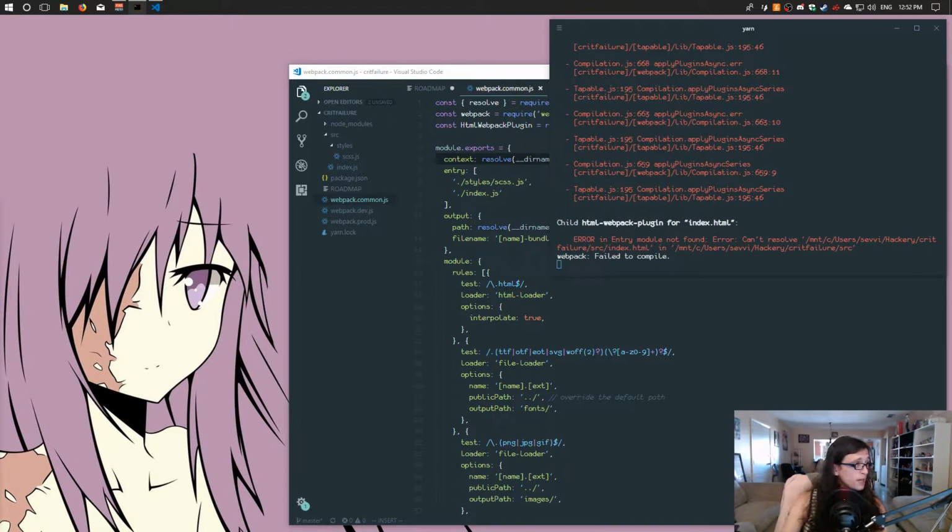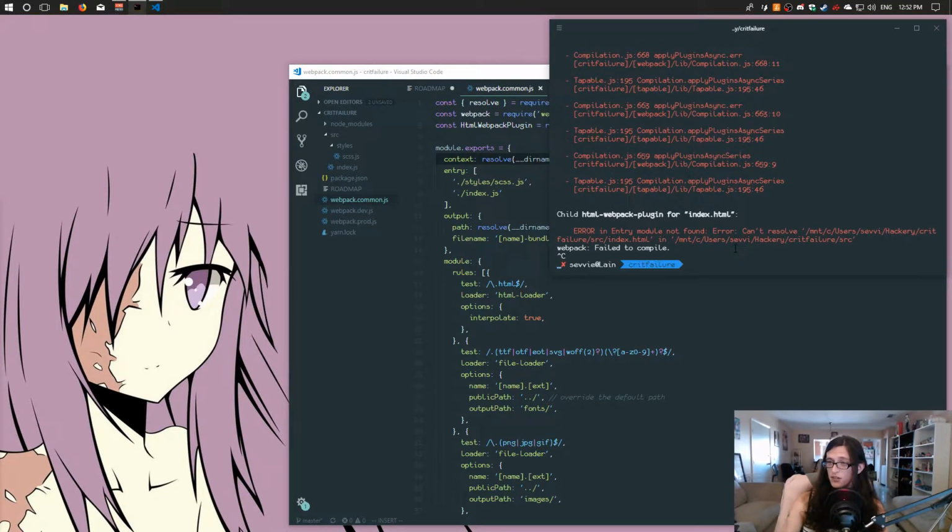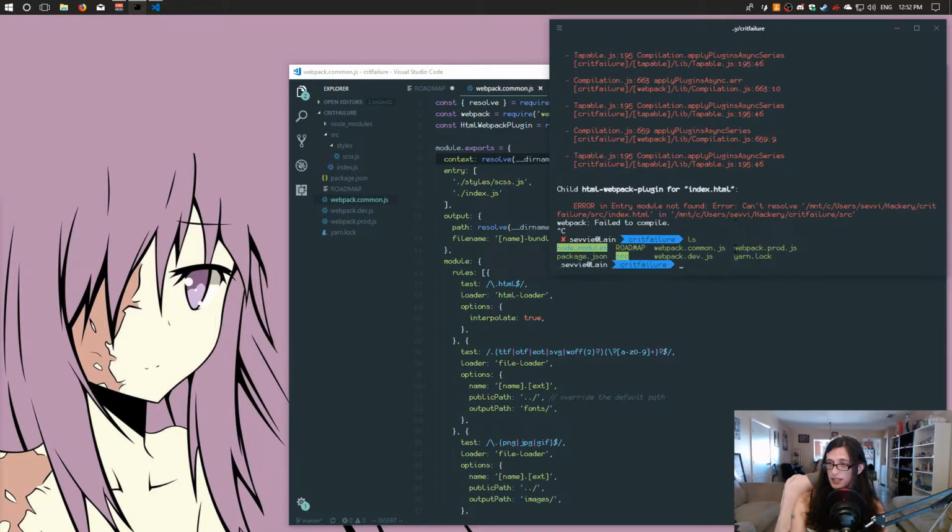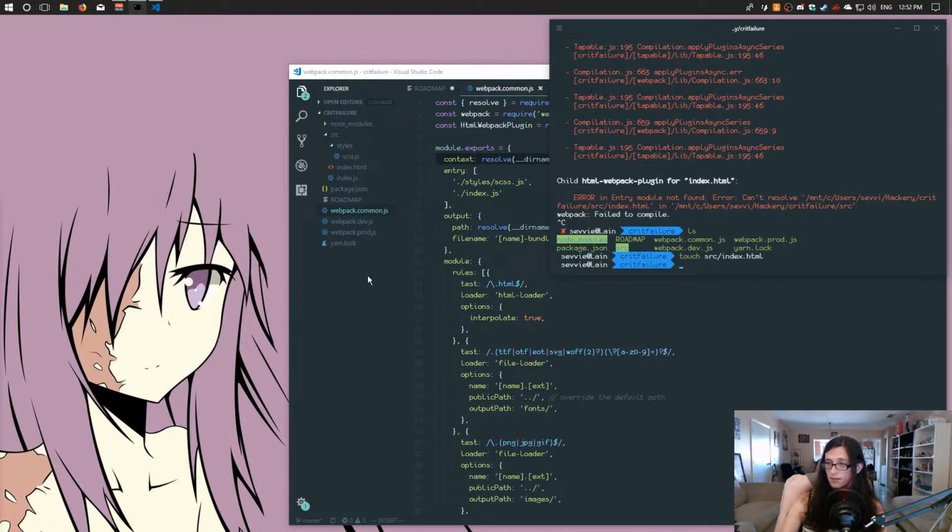HTML Webpack plugin. Can't resolve index.html. That's fine. Bunch of errors. No worries. Touch source index.html. And of course, the index.html is just going to be something super basic.